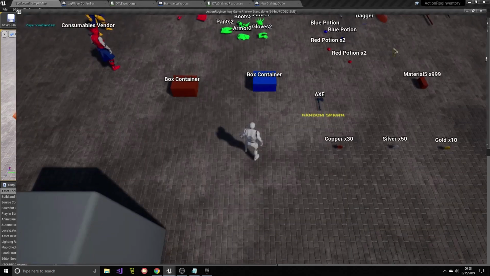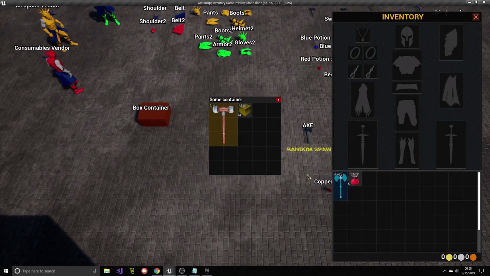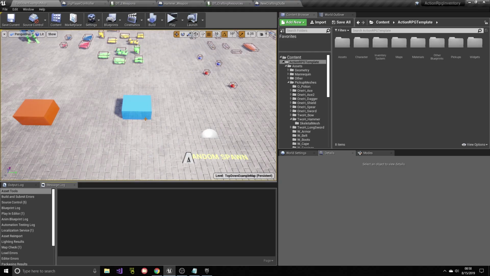So if we open or play, you can see that we have our item and we have 99 of material 6. We can drag it here, drag it back here. So that is world containers.